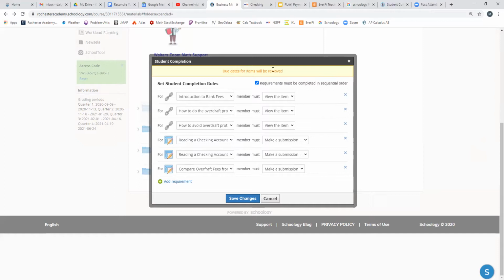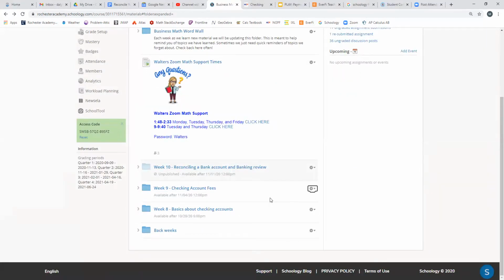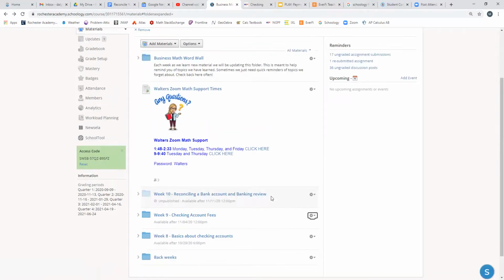You'll see that due dates for items will be removed. So I am going to cancel out of this because I don't want to remove my due dates for these activities. So that's how you're going to do it for a lesson. And what you're going to be able to do once you do that is you're going to be able to track student progress. And the place you'll see that is up here where you see the add materials and options buttons. Right next to it, you're going to see a button that says student progress.